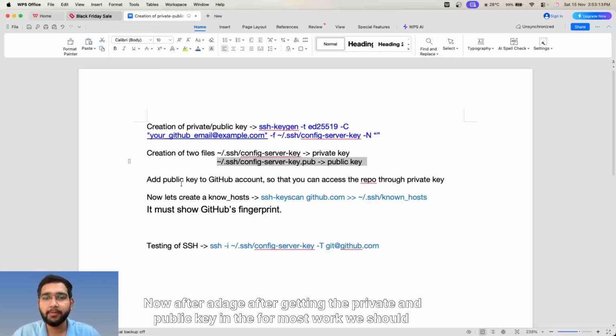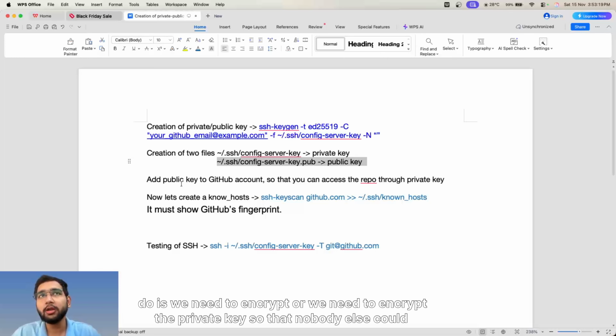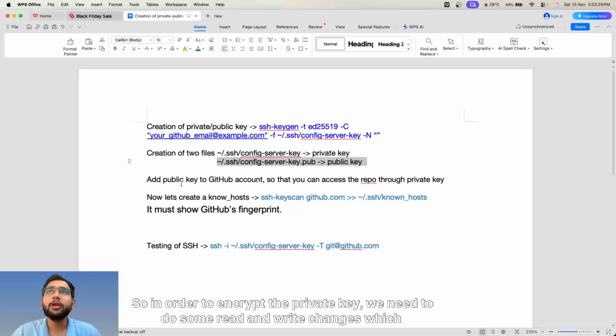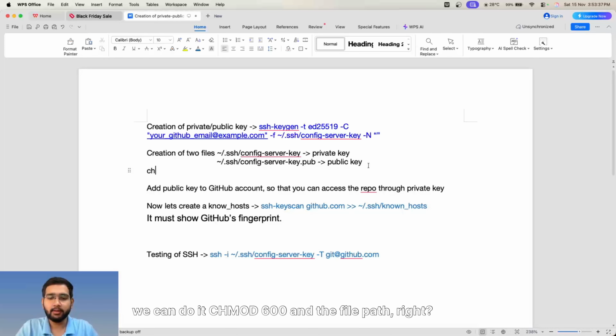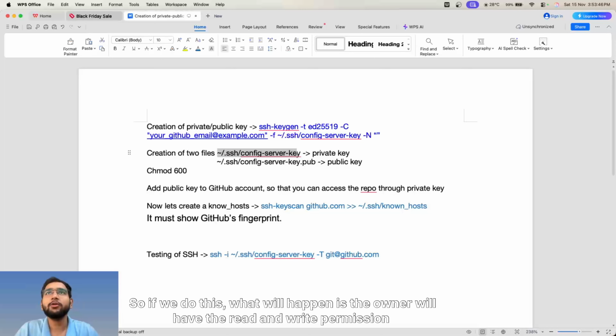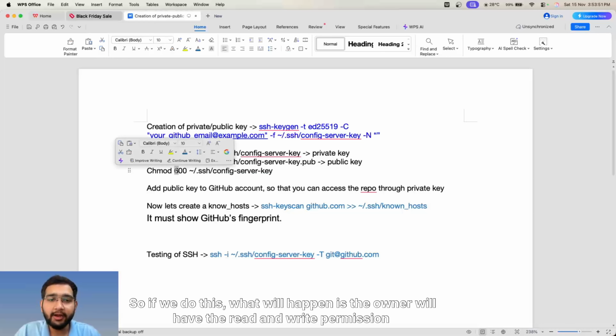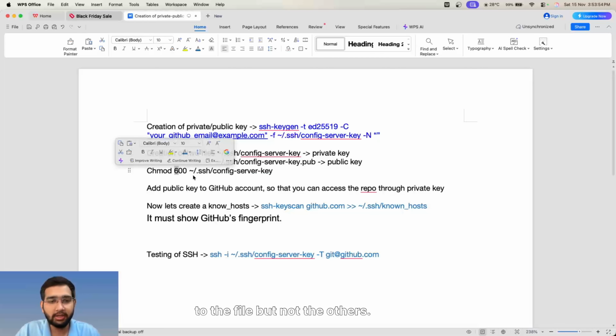After getting the private and public key, the foremost thing we should do is protect the private key so that nobody else can look into it. In order to do that, we need to change the read and write permissions, which we can do with chmod 600 and the file path. If we do this, the owner will have read and write permission to the file, but not the others.